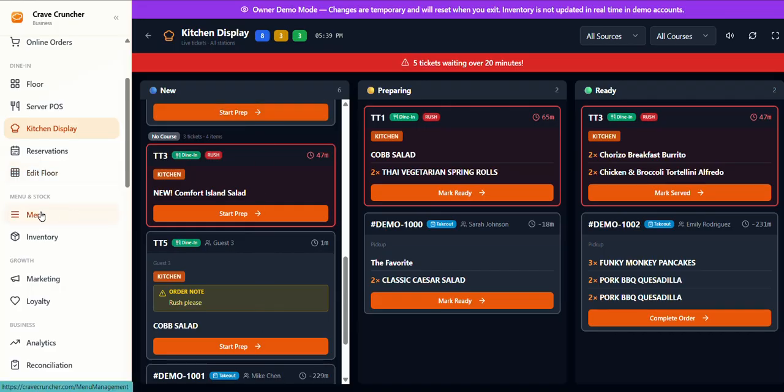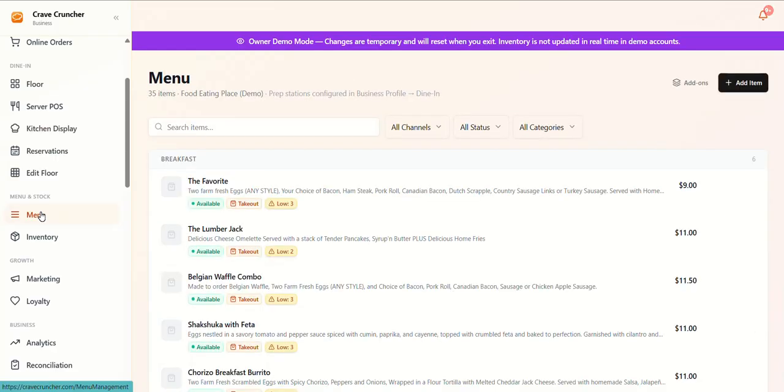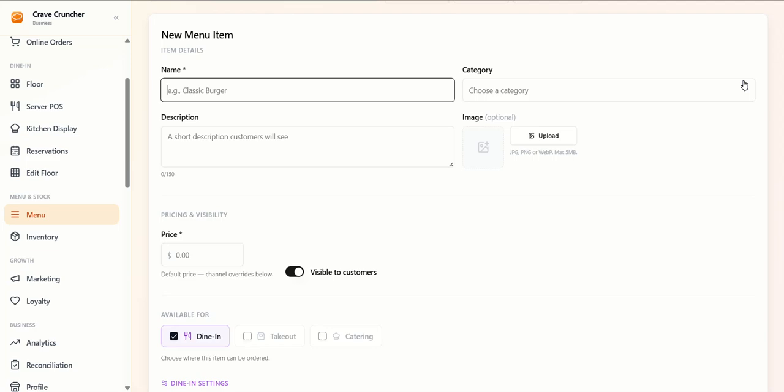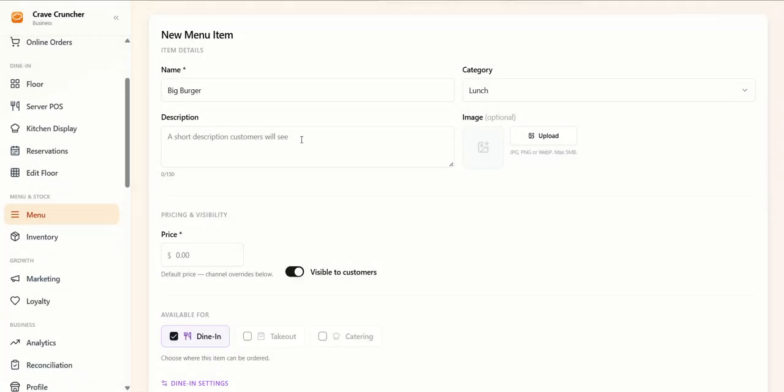Let's go down to our menu management area. Within menu management, this is where the business owner has the ability to add their menu items, to create add-ons, to add any additional items, information that they want. Let's add an example item. We're going to list an item and we're going to call it Big Burger. We'll choose the category. We'll say it's a lunch item. Best burger in town. The user can upload an image.